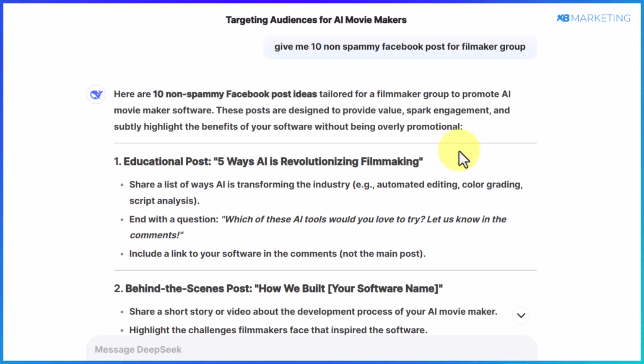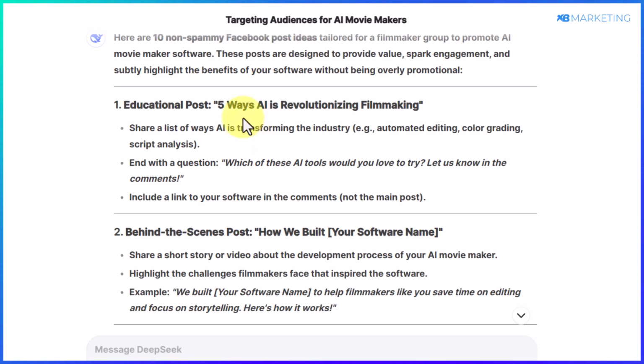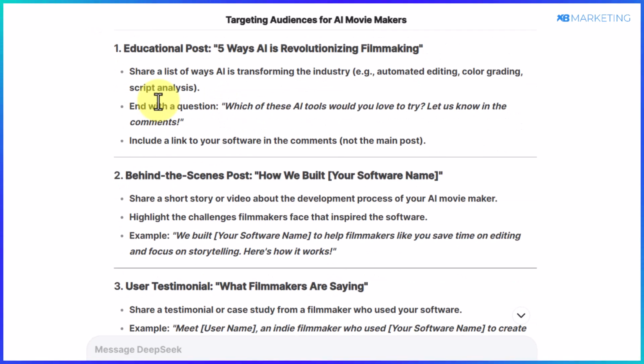And keep in mind, this normally would take you like 30 minutes or an hour to think of the type of post you want to make in that Facebook group so that you don't get your post deleted by the moderator of that Facebook group. As you can see here, we have 10 ideas we can use to make a Facebook post.